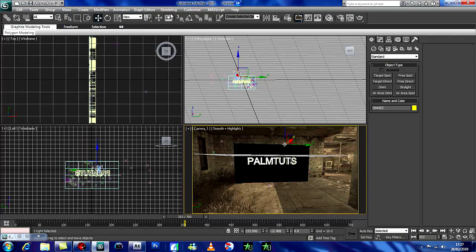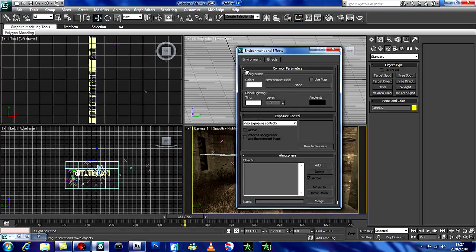But before we render it, we need to get the background sorted out, so we need to click 8 on your keyboard and have the use map unchecked and change the color to white.